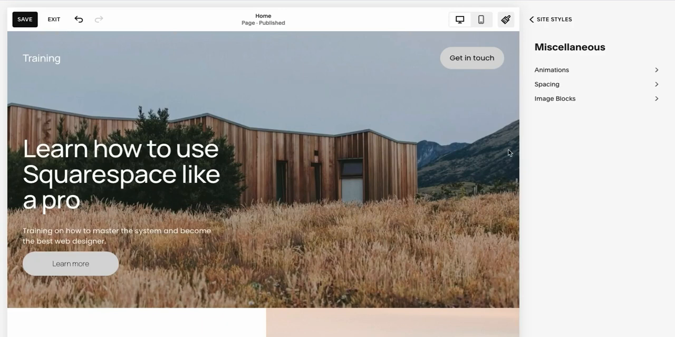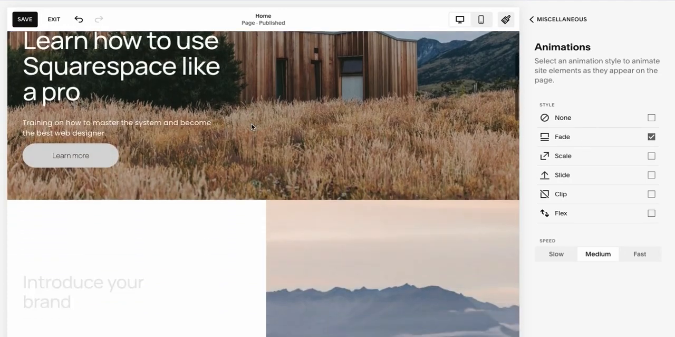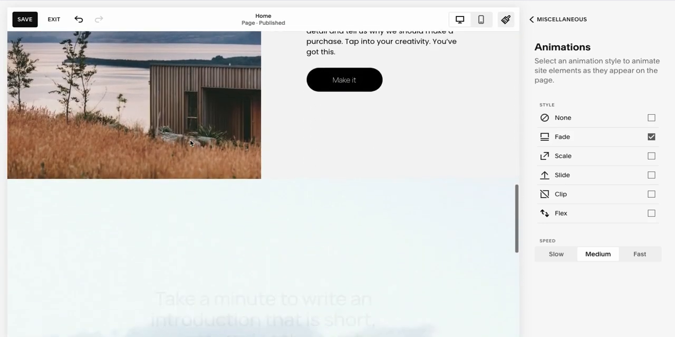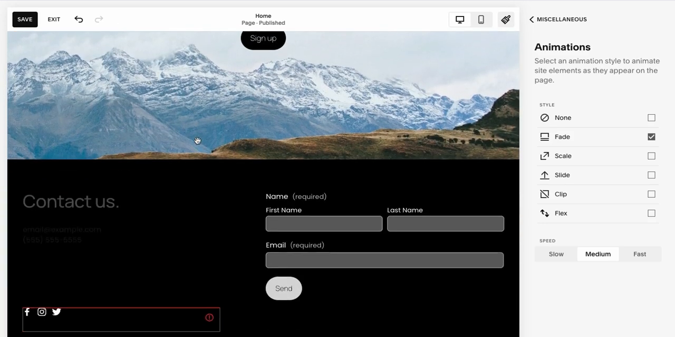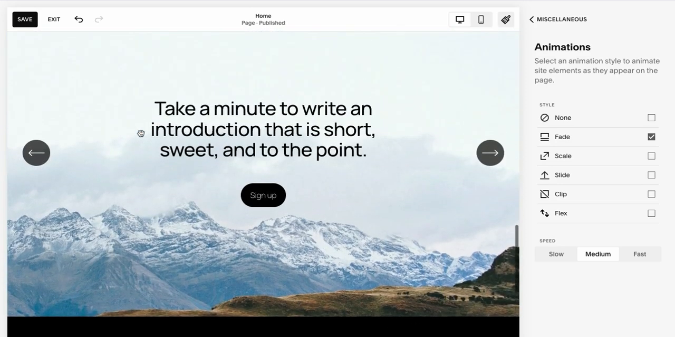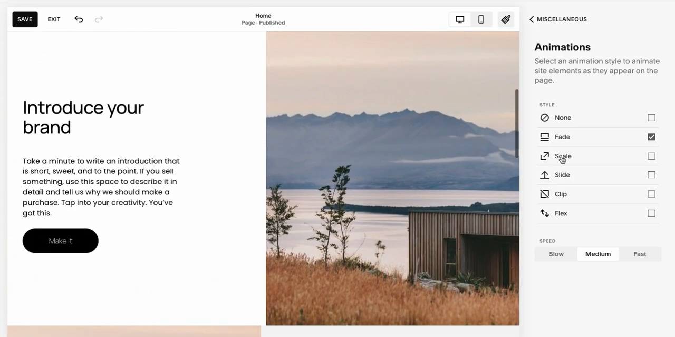Next up, we have miscellaneous. So inside of here, we have the animation type. This is how you can see the different blocks appearing on the screen as I scroll up and down. Just note that the interaction normally happens as you are scrolling. So especially if I scroll down, then I won't have the animation reappear.